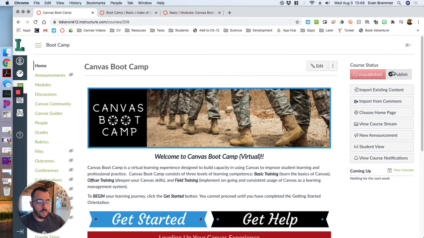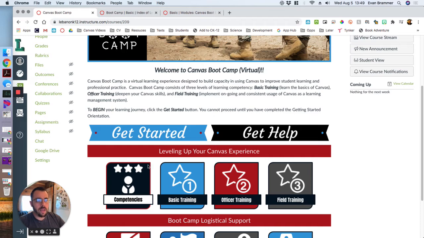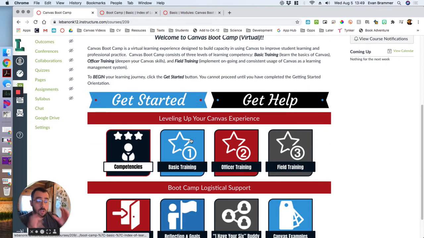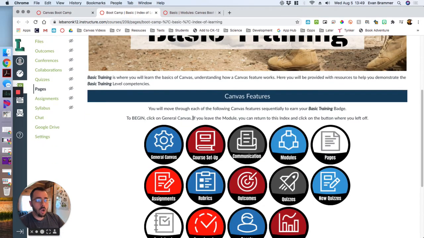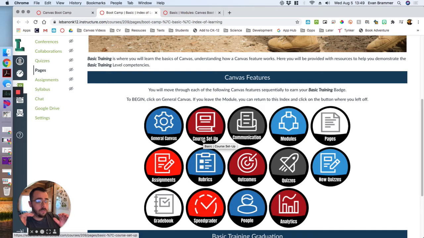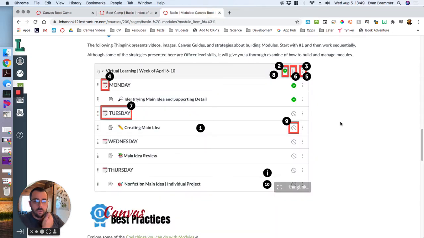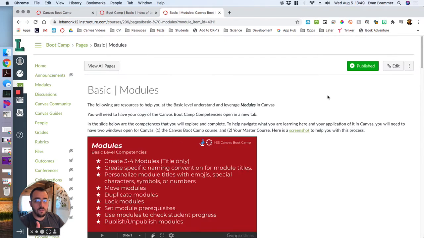Here he's got great navigation showing you how they use the true boot camp theme and the idea of basic training and officer training, etc. And then as you go in, it goes even deeper into the different parts of the training. So for example, let's go just to the modules. I have it preloaded here, and it's just resource rich.